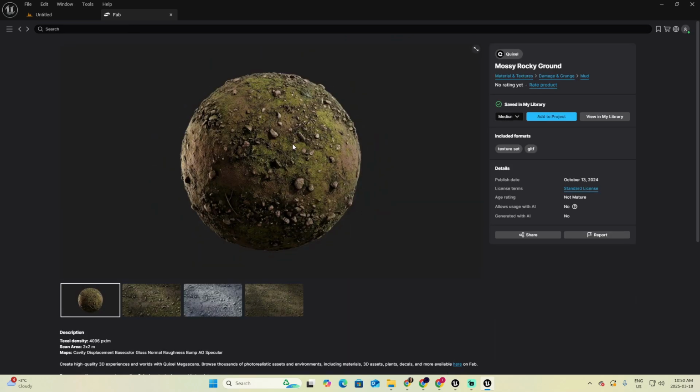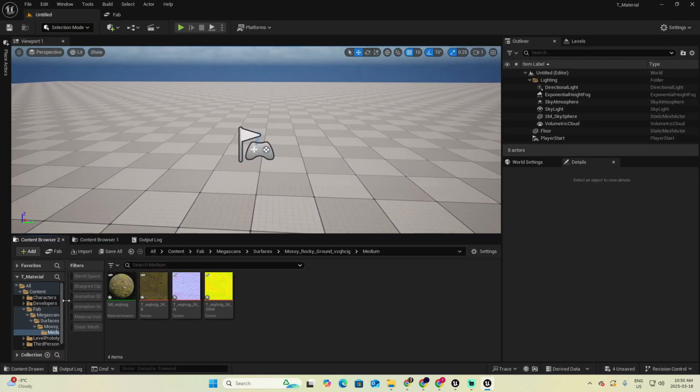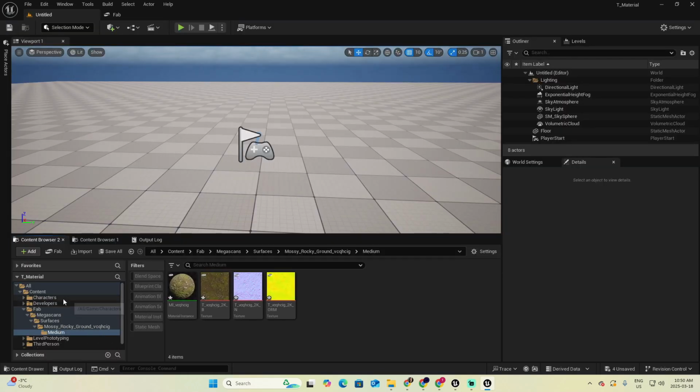As you can see, this is exactly what I mentioned about the power of materials. Look at all the textures that are represented with this material. Now we'll add it to the project. Back to our project in the content browser. You can find the materials in the new folder of Fab inside this medium.